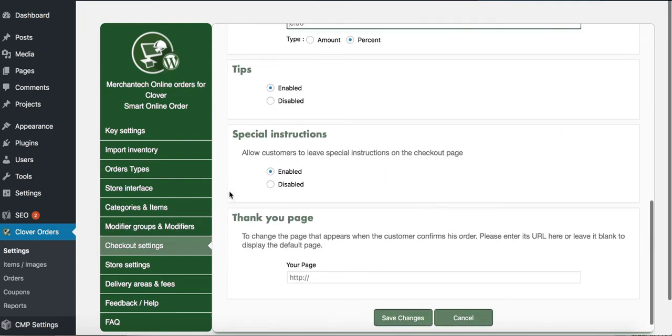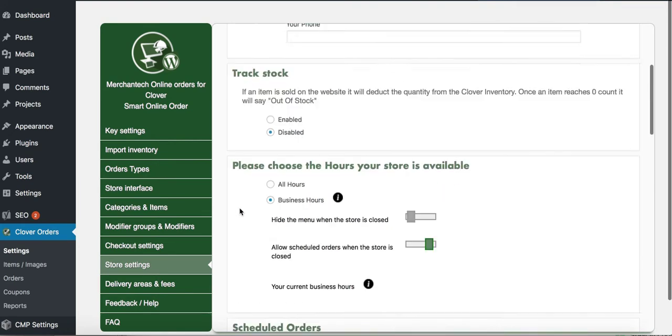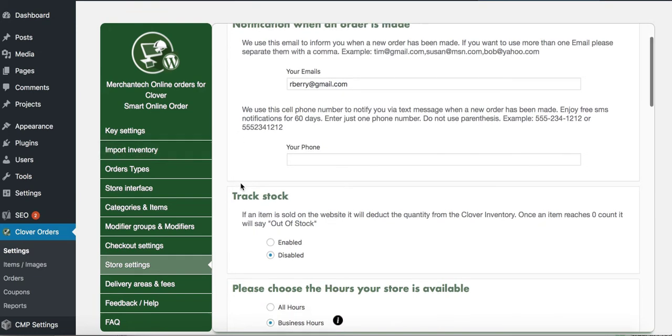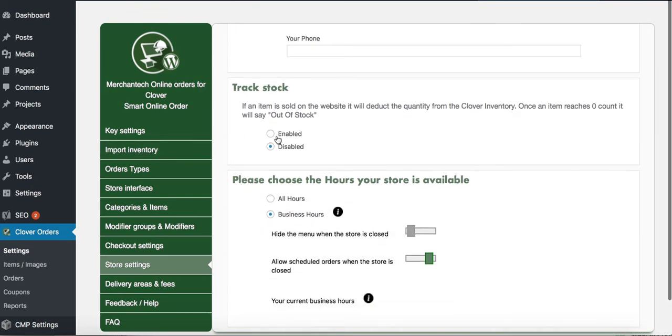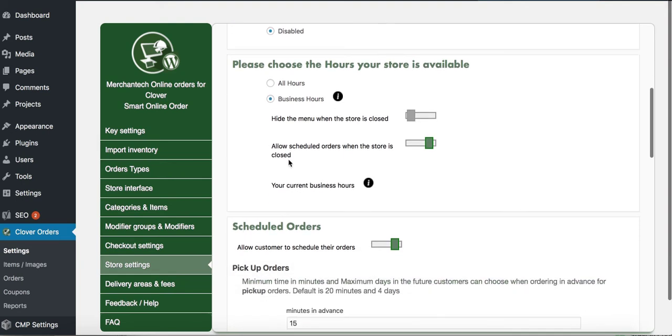Okay, and store settings. It's pretty self-explanatory. You put your email here where you want the emails to be sent when an online order is made. Track stock. If you're a restaurant, you probably won't use this because you're not tracking stock. Retail, you may want to use this. Business hours. Oh yeah, this is very important.